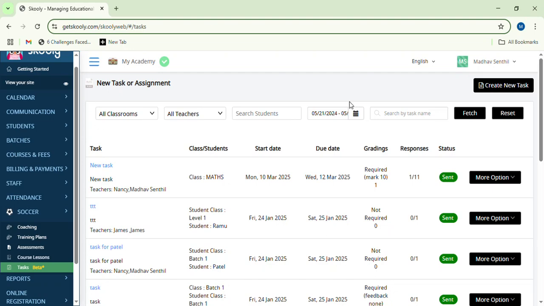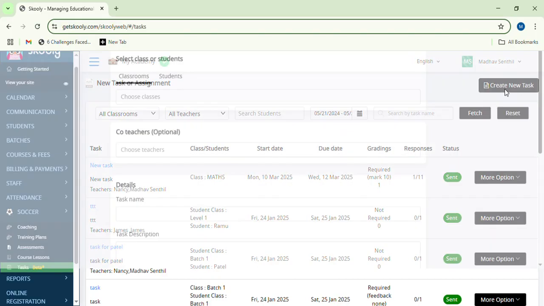Now let's see how to create a task or an assignment. Tasks can be assignments or homework assigned to students by the teachers or admin. To add a task, from your main menu go to Tasks, and click on the Create New Task button.